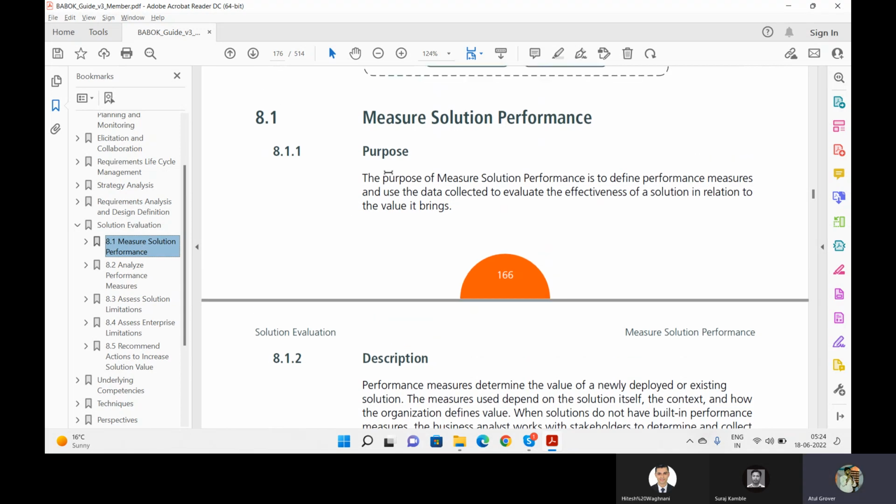Name indicates: measure solution performance. Measure means to measure something. Solution performance means which solution is going to work. Measuring its performance is called measuring the solution. The purpose of measure solution performance is to define the performance measure and use the data collected to evaluate the effectiveness.